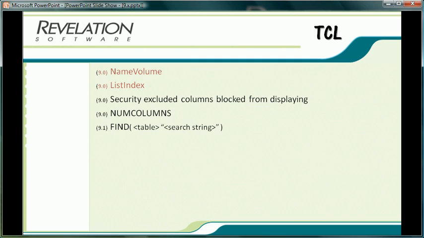Support for list index and volume name commands has been added to TCL. Name volume synonyms include name volume, name media and name vol. TCL has been enhanced to respect the new field level security and ensure that excluded columns do not display.